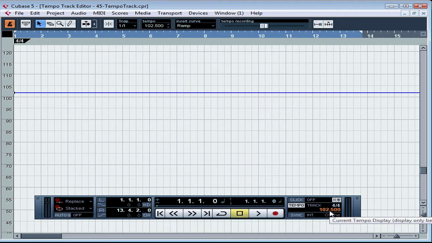By the way, the tempo field in the transport panel always displays the current tempo setting at the location of the playback cursor. Even if the tempo track is disabled, any time signature changes you've set up in the tempo track will take place. Also, you can't change the tempo of recorded audio, but you can change the tempo of MIDI, and for that reason, the tempo track is used most frequently with MIDI compositions.